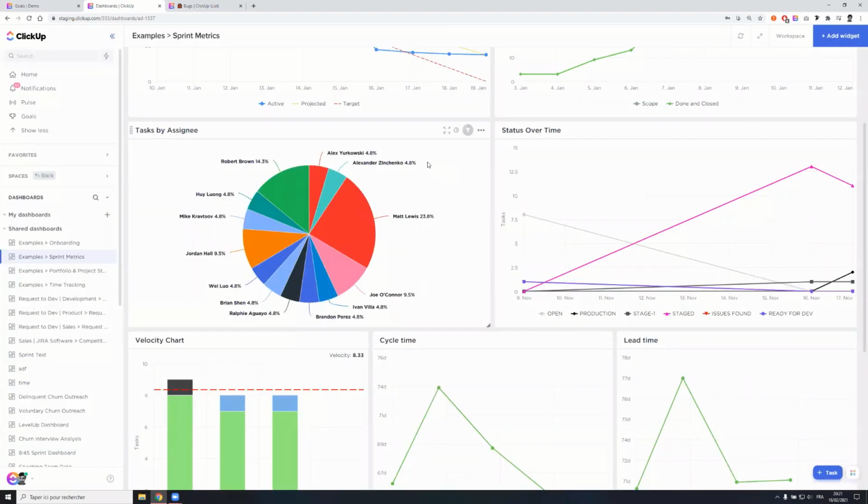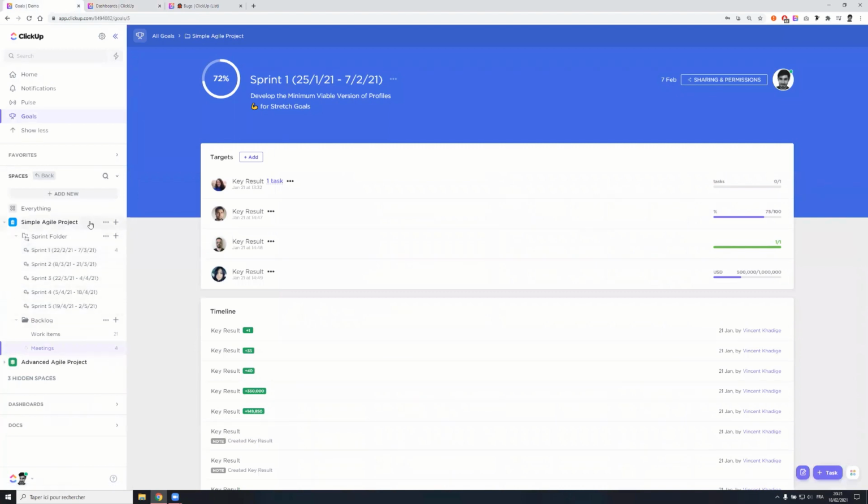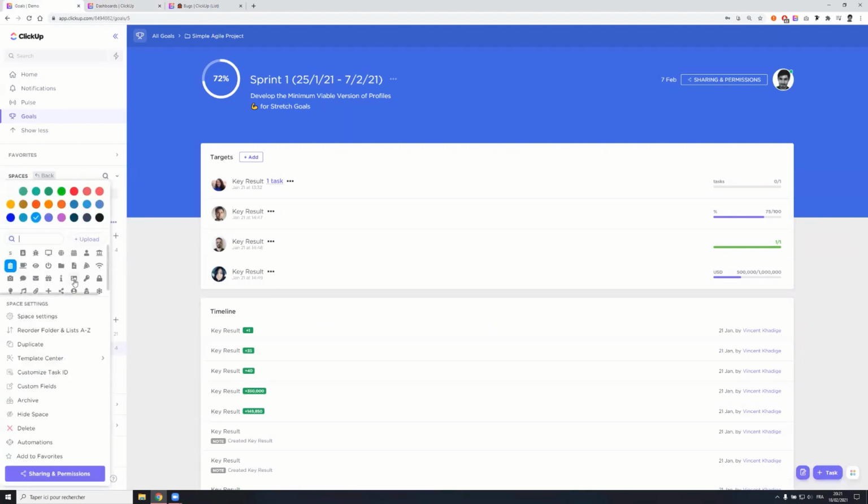So just before we wrap up the simple Agile project example, what if we needed to create another similar project? Actually, we can quickly click on the space here and duplicate it. So you have a duplication button, or even better, you can save the project as a template to reuse anytime with all of its data.